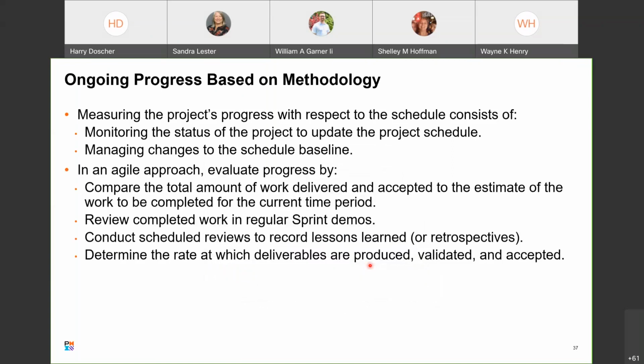Ongoing progress based on methodology. We're talking about measuring the project's progress with respect to the schedule. It consists of monitoring the status of the project, updating the project schedule, and managing changes to the schedule baseline. With Agile, we tend not to have the baseline.